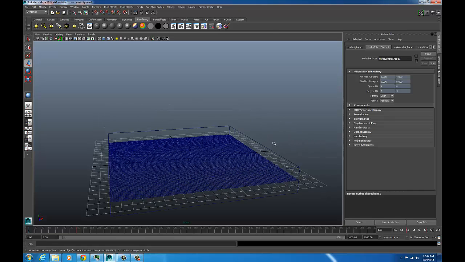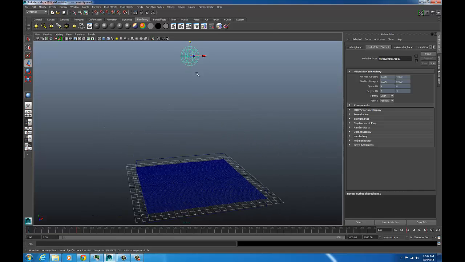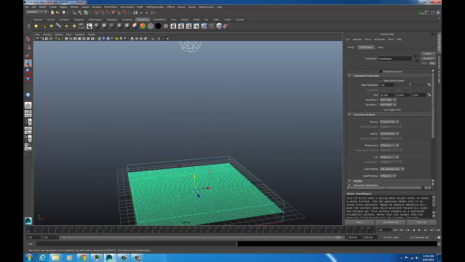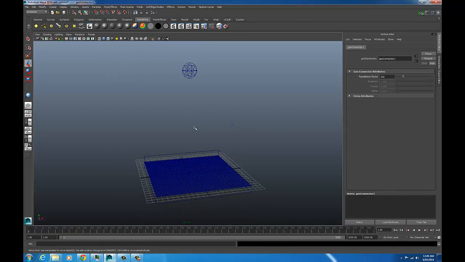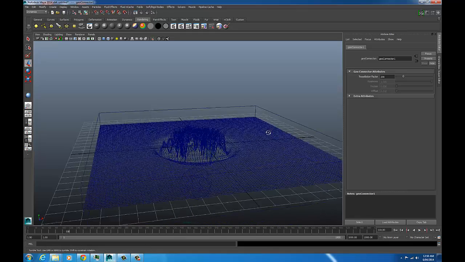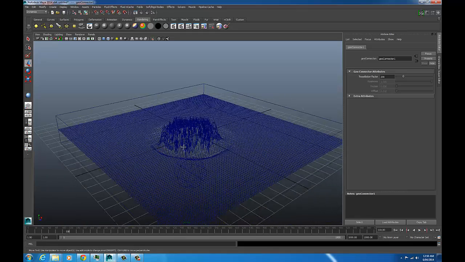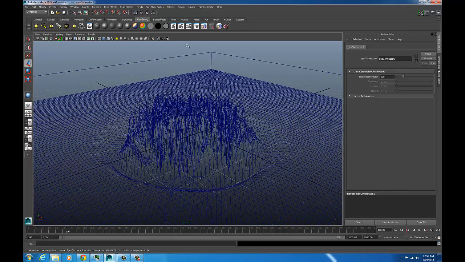There's one more thing we have to do. So select the sphere, shift select the pond, and go Fluid Effects, Make Collide. Now play it back. Okay, so the sphere actually collided with the water surface of the pond. So I'm just going to take a quick render of that collision.